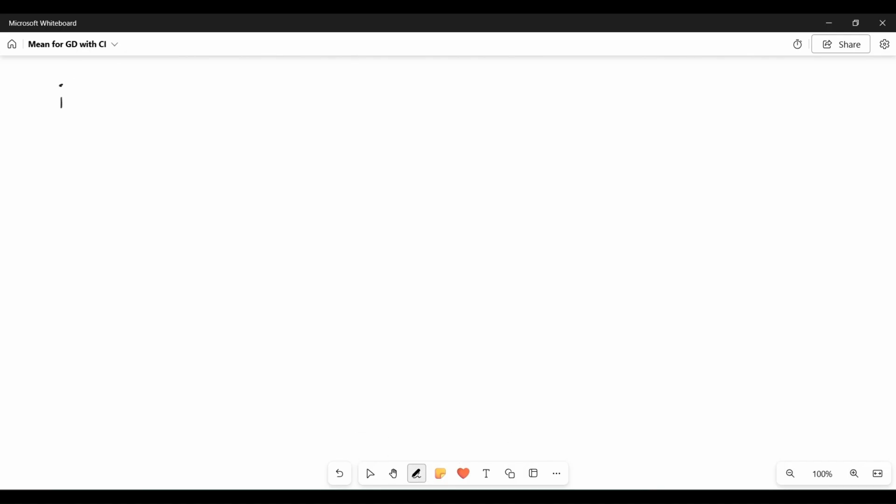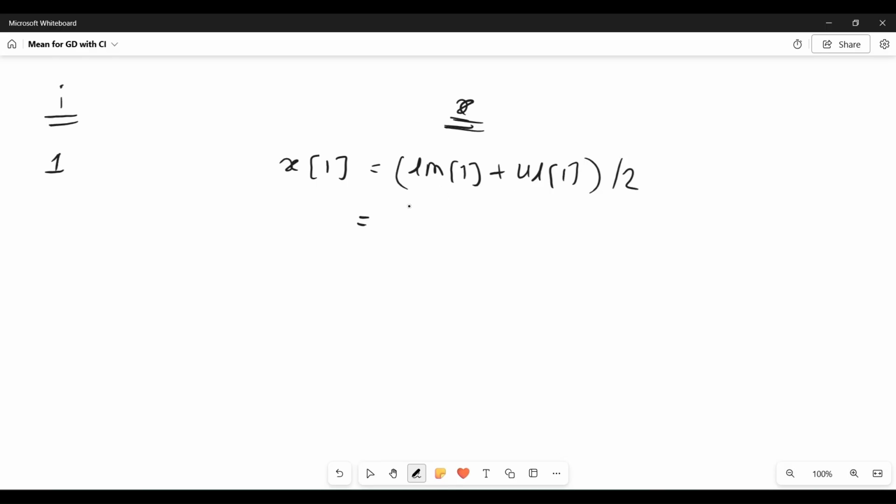We know that the for loop is iterating from 1 to 5. So when i is equal to 1, what is getting stored inside the x vector? When i is equal to 1, x of i is equal to lower limit of 1 plus upper limit of 1 whole divided by 2. The value stored at the first index of lower limit is 0 and that of upper limit is 2. 0 plus 2 whole divided by 2 is equal to 1. So we will be storing 1 at the first index of vector x.